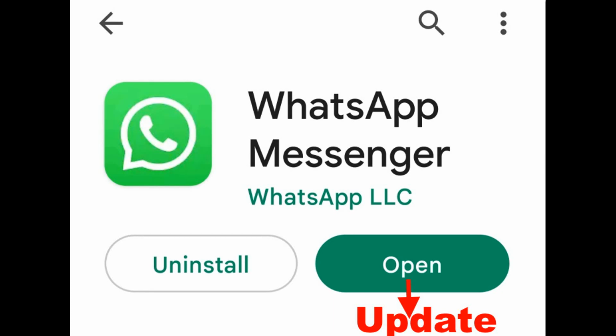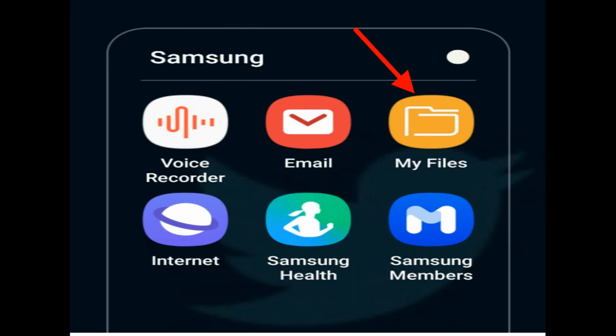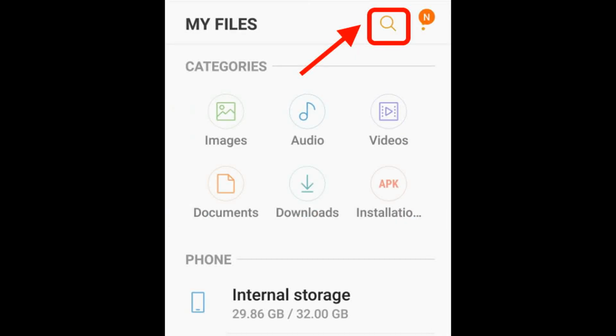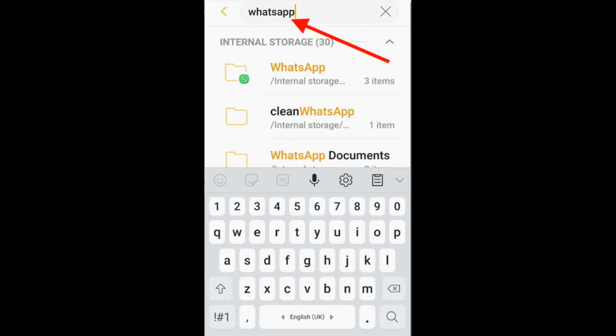Now the next workaround is delete the no media file. Launch the My Files application, click on the internal storage, press the search bar at the top of the screen, start typing WhatsApp on the search bar and click on WhatsApp folder from the search results that appear.